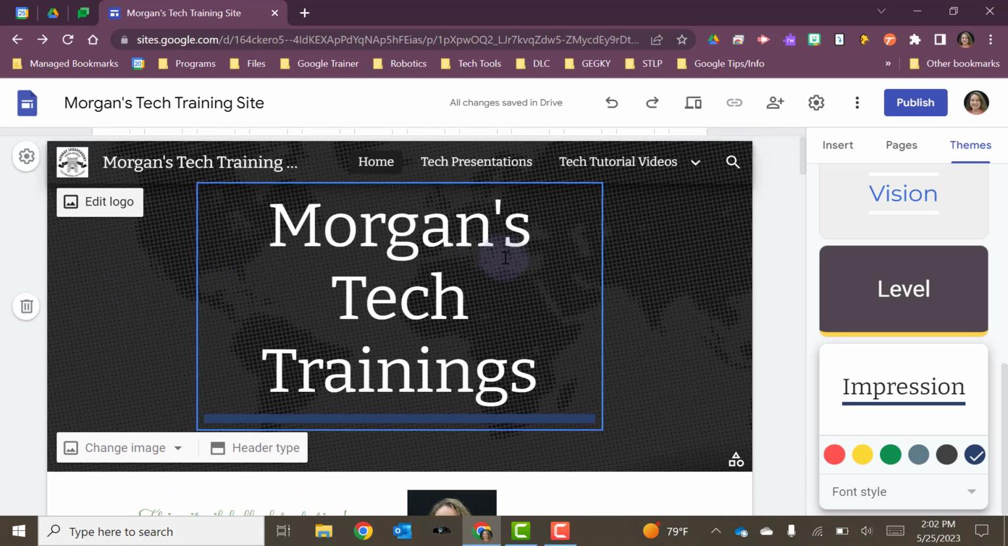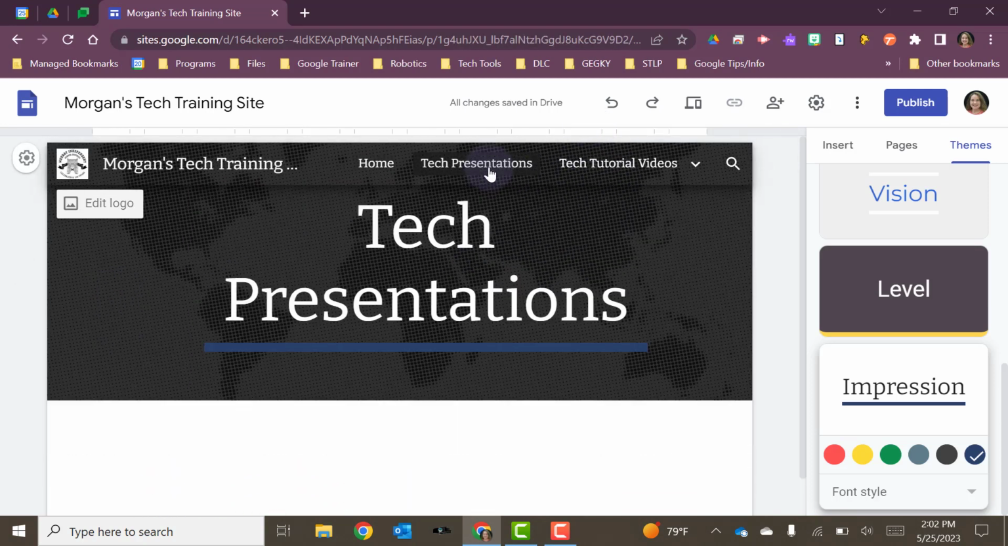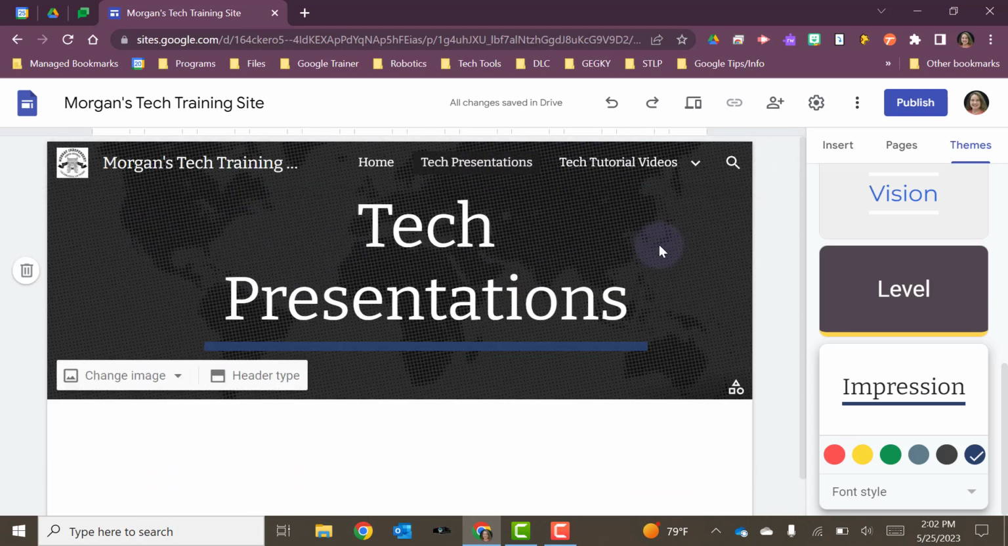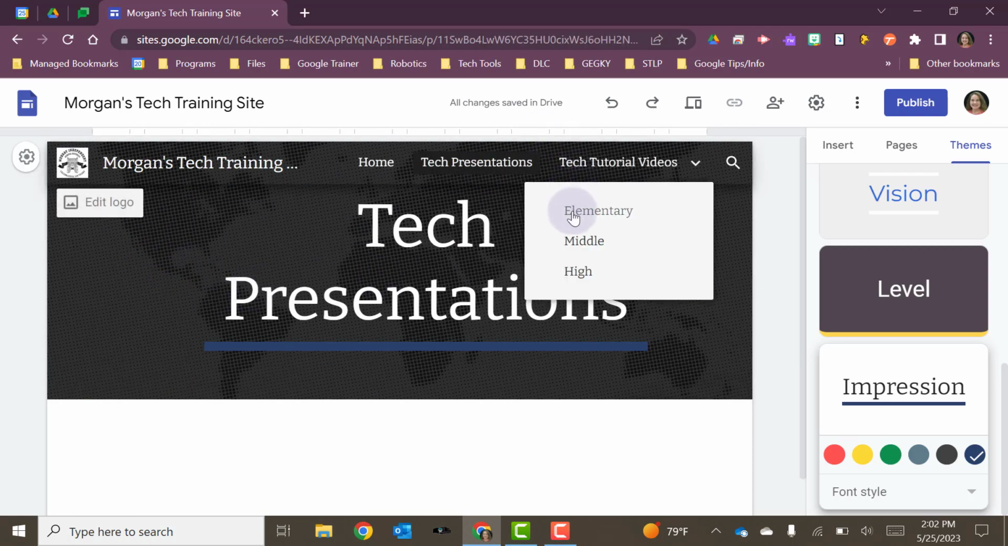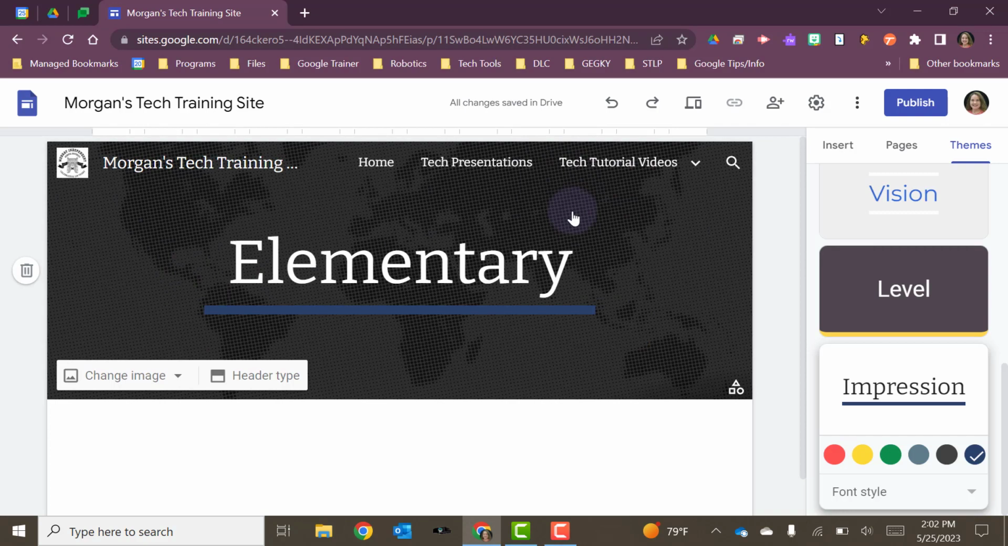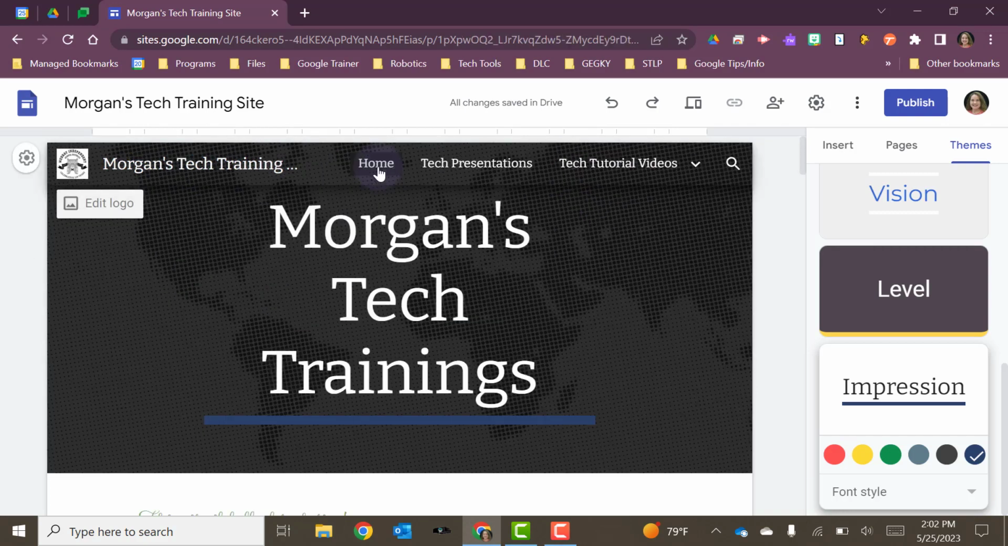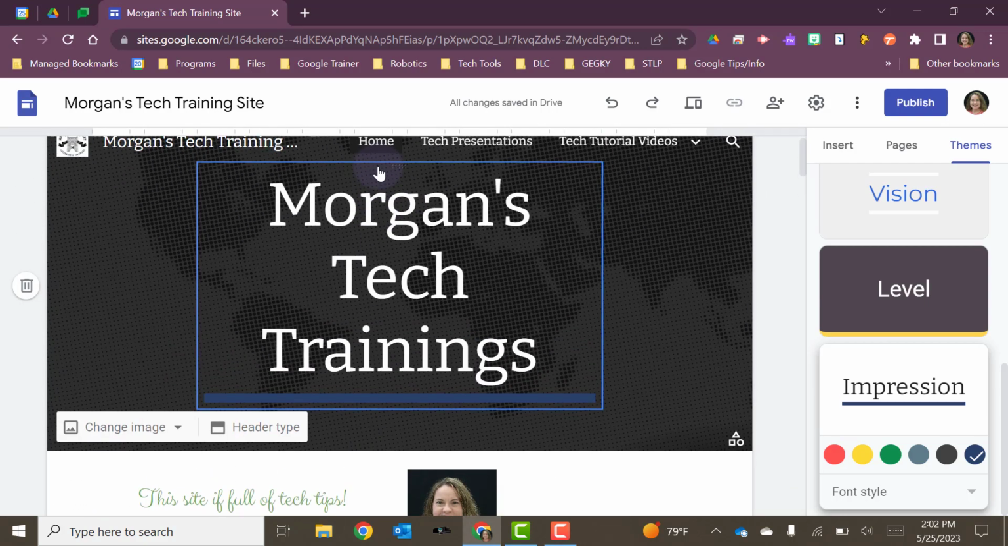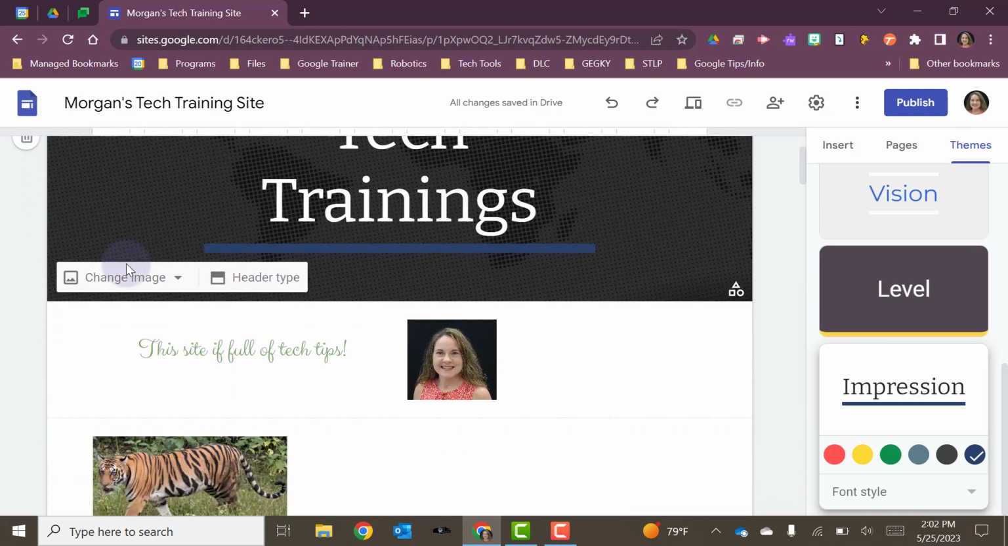Now, something I want you to notice is if I go to a different page, it has carried that logo through to each of the pages, and it has carried that theme that you have chosen through. So just note that it will carry through to all of your pages, but then you can go in and change the background image on each page and customize each page the way that you would like.